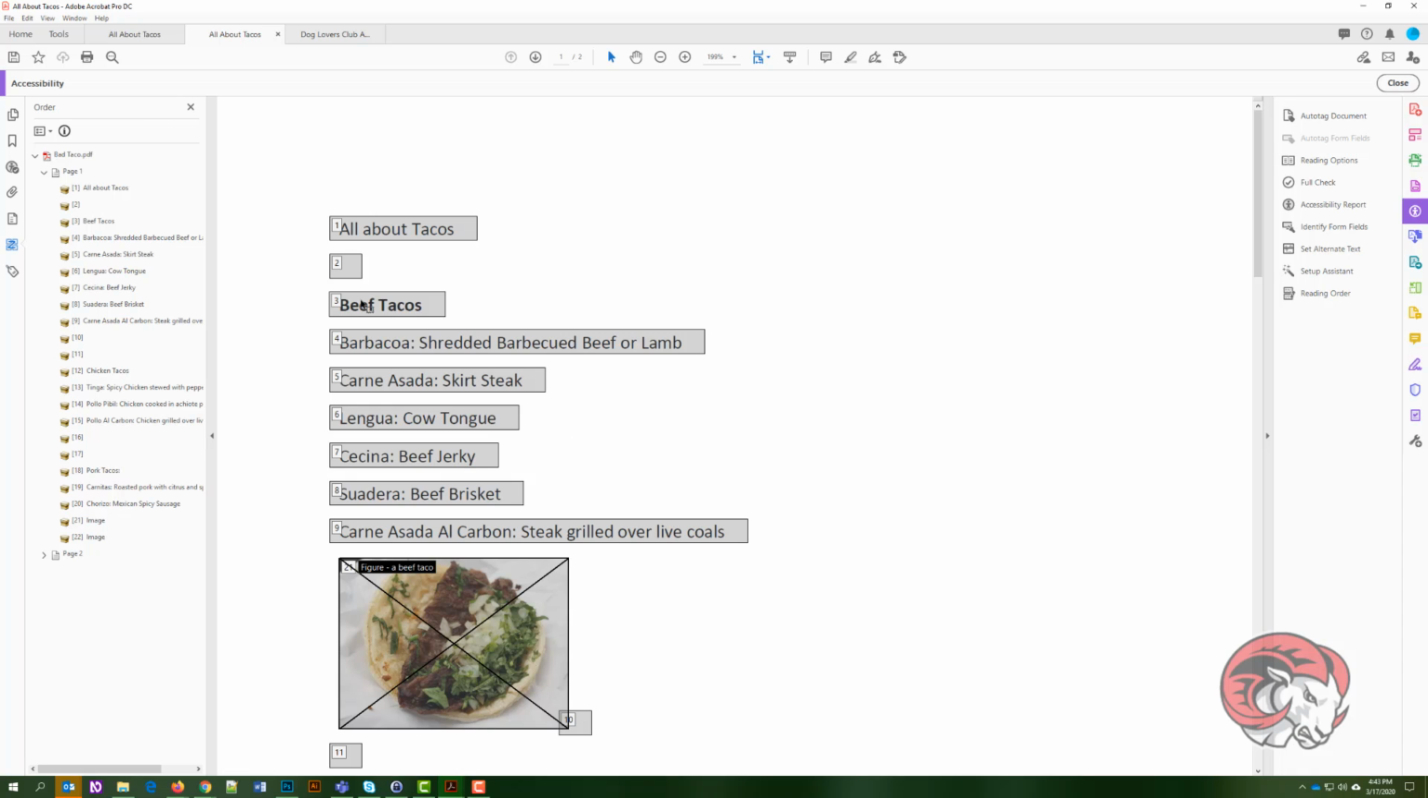But before I edit the reading order of this, I'm going to do a few things. Now, this isn't required, but it's a couple of tips that I'll show you that I do just to make my work a little bit easier. And this is especially true when this is a more complicated type of document.